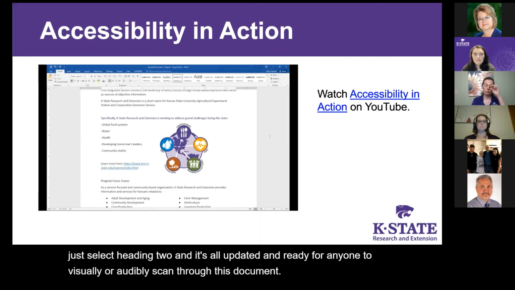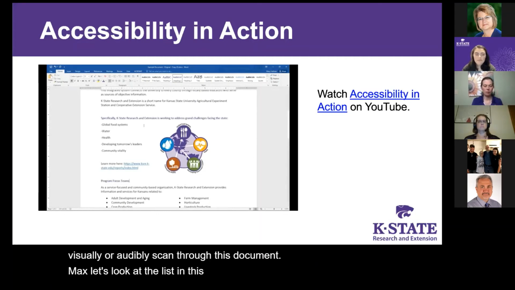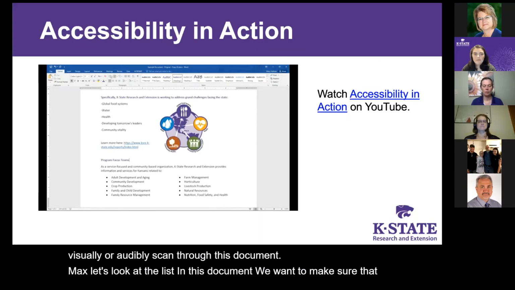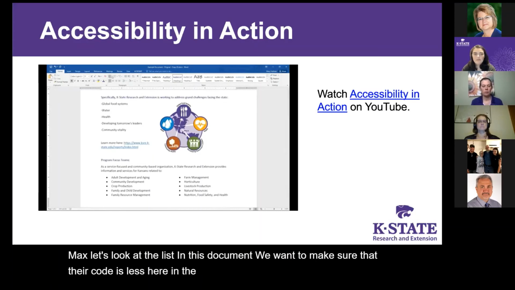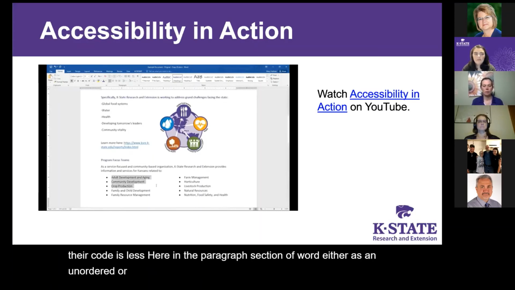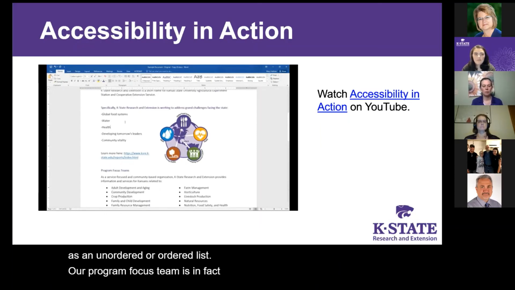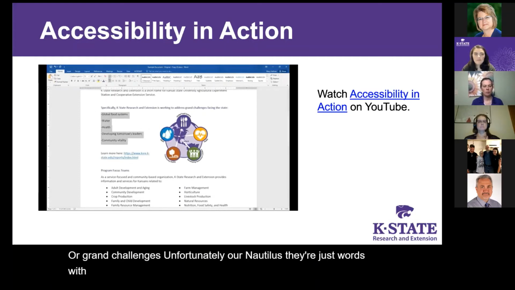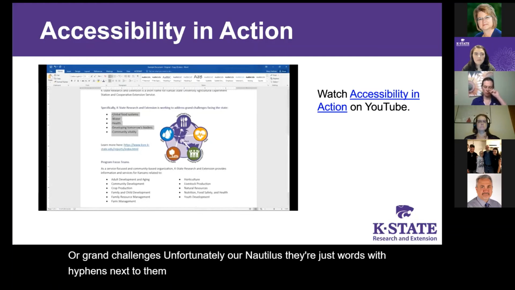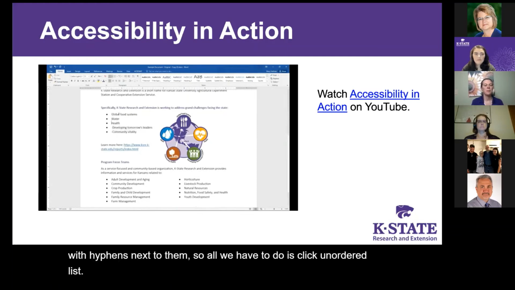Next, let's look at the lists in this document. We want to make sure that they're coded as lists here in the paragraph section of Word, either as an unordered or ordered list. Our program focus team is, in fact, a list. Our grand challenges, unfortunately, are not a list. They're just words with hyphens next to them. So all we have to do is click unordered list and delete these hyphens. Now we have a great list of our grand challenges.